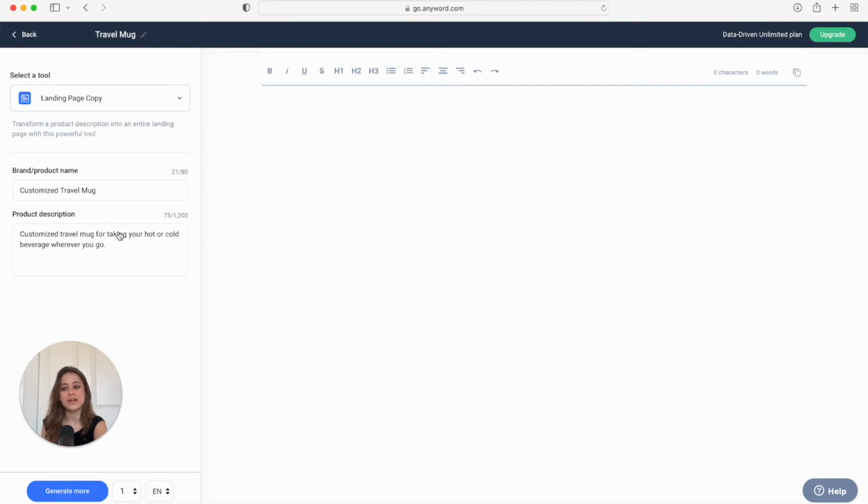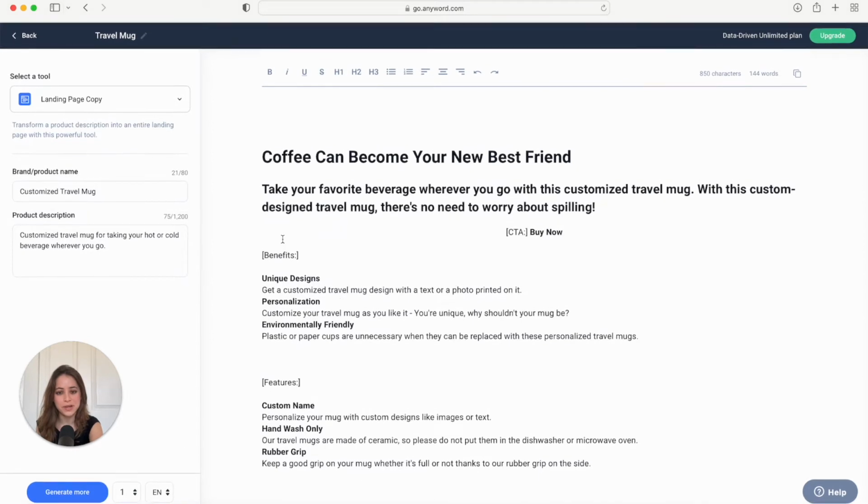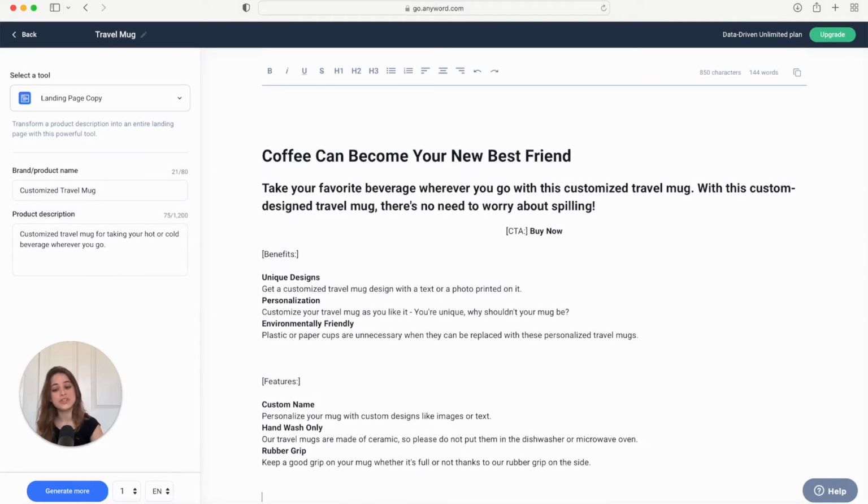And then you're going to put in your brand or product name and your product description. Awesome. So here's one variation of the copy that the AI generated for me. Now I'm going to look through this and see what I want to keep, what I want to delete. And I can continue to generate landing page copy as many times as I want and as many variations as I want. So I'm actually going to generate some more right here. And then I'm going to go through it and choose my favorite elements, and then I'm going to continue to generate copy for different tools.